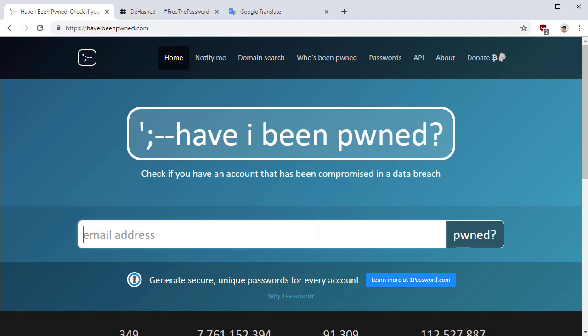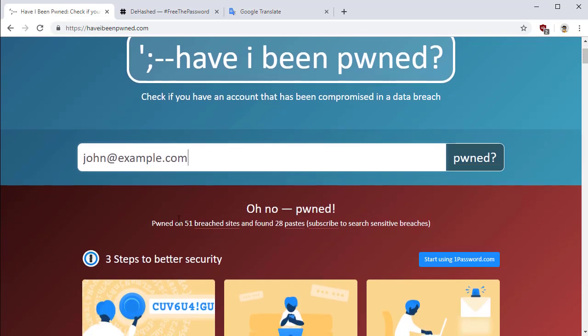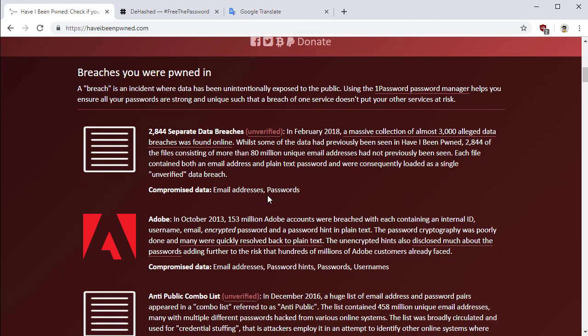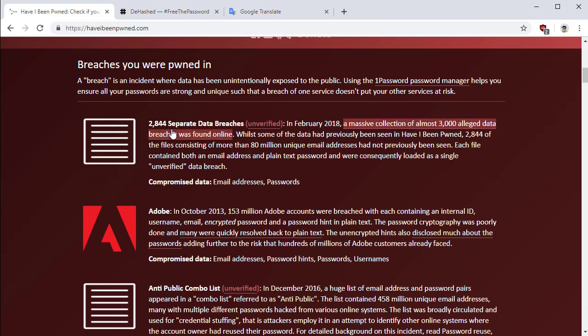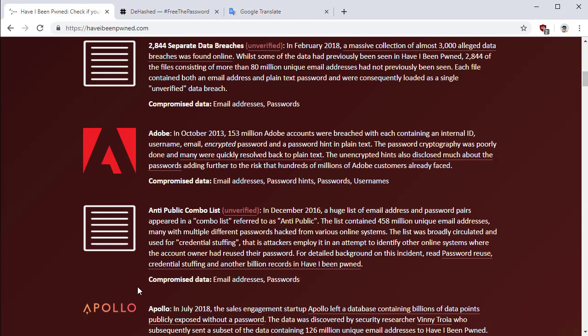For instance, if we wanted to search for my buddy John at example.com, we can find out that, oh no, his data was found in 51 breach sites and 28 pastebin pastes. And if we scroll down, we can see the names and categories and a little description of each of these different leaked information, breach data that's out there. For instance, in the Adobe breach of 2013, email addresses, password hints, passwords, and usernames were released.